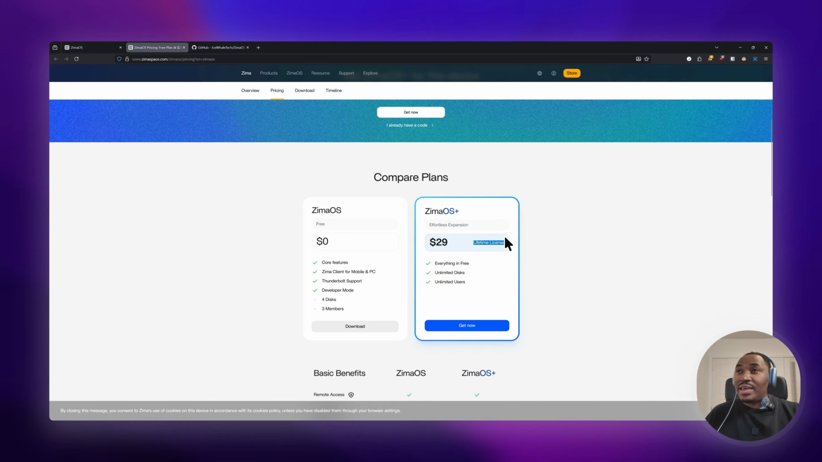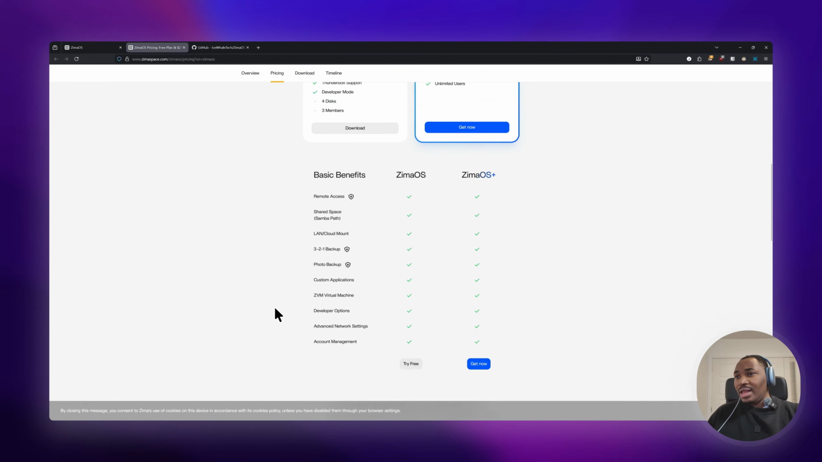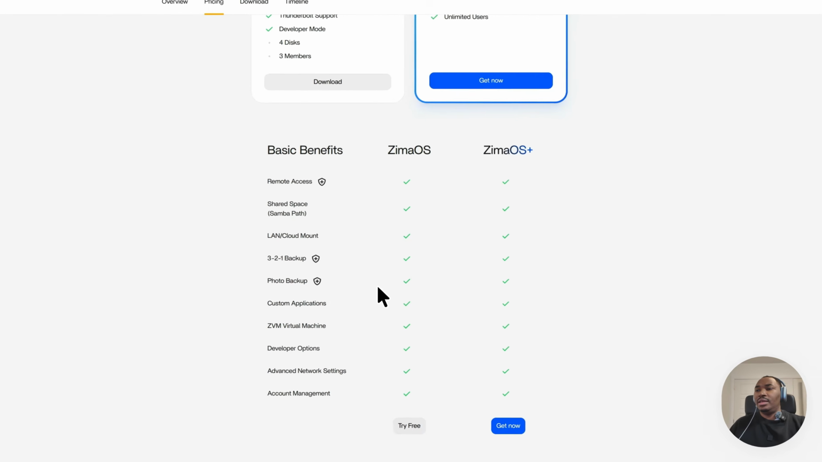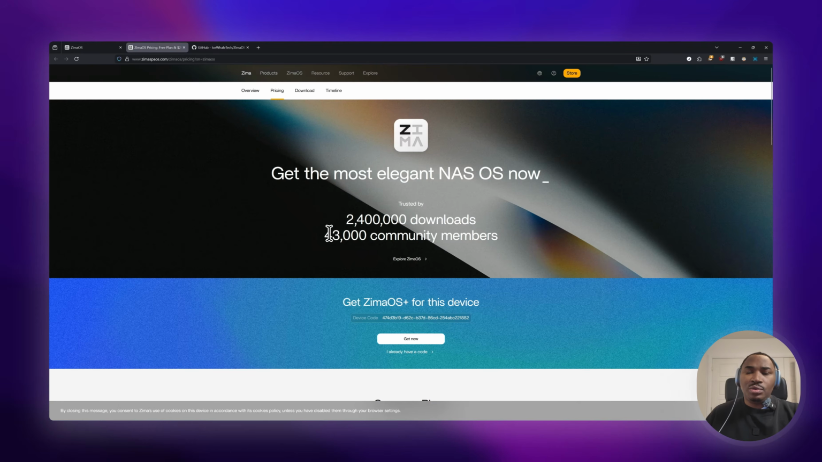Now, are they going to be able to maintain this for a lifetime? I mean, that's something that you have to consider when you're making these decisions. But if any company makes a product that you do support and that you do believe in, I believe you should give them some money so that they can continue developing the app, etc. All of the other features here, you do have ZimaOS Basic, and in Plus, they do also exist there.